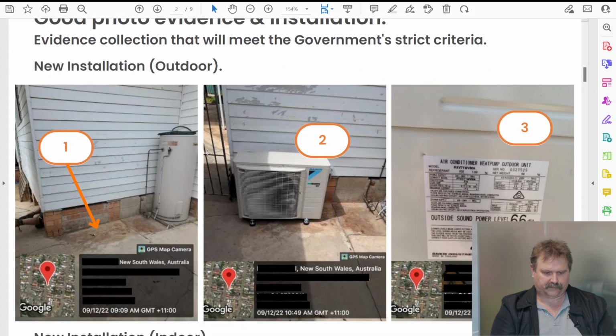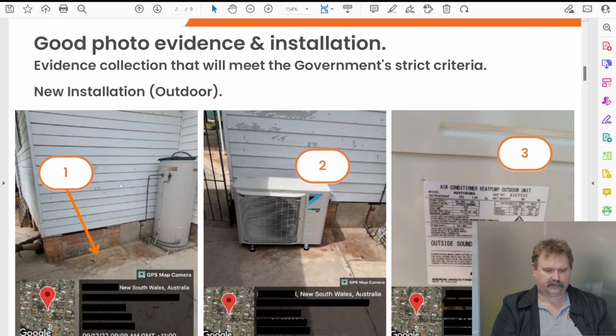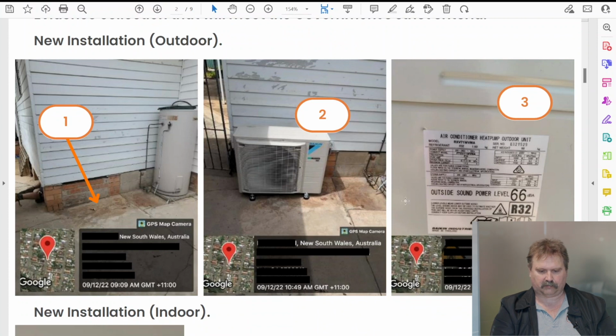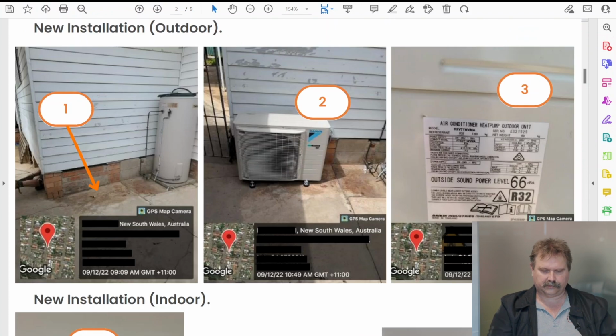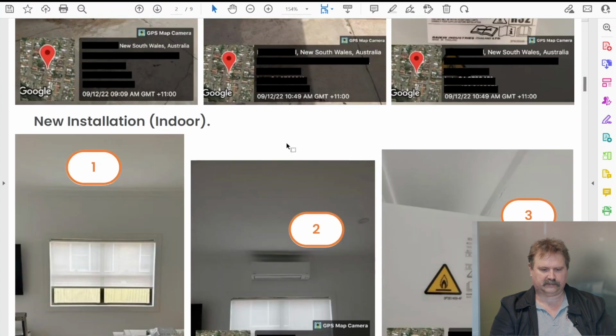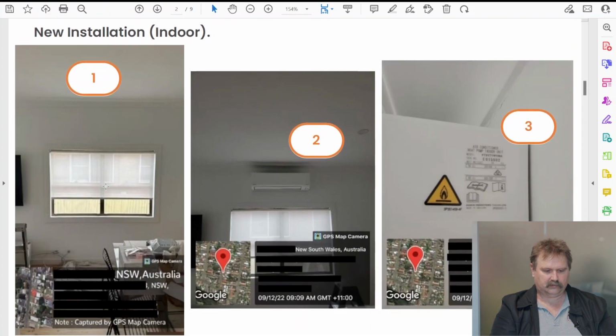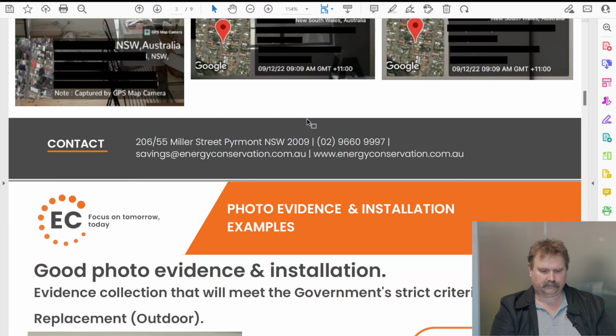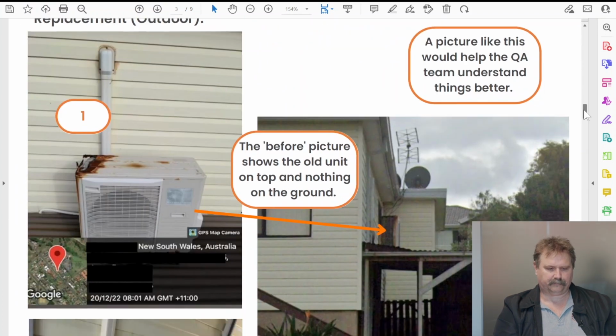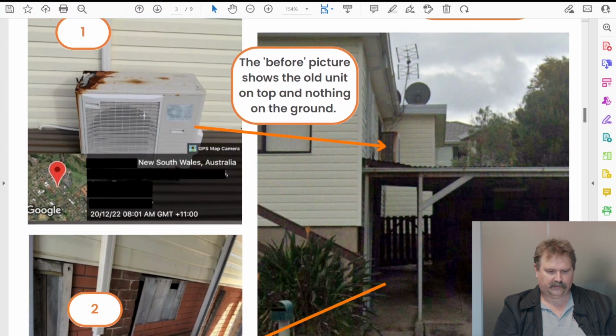So this is for a new install. You can see there you've got the photo 1 space prior to the installation, photo 2 after the installation with a close-up of the compliance plate, and nice and easy to read, not too close, just making it as easy as you can for someone sitting at a desk having a look at your job. Then for your indoor, same thing, empty space prior, clearly see the installation and the compliance plate, so really straightforward. Example we've got here is for a replacement. Now you can see here the old unit.